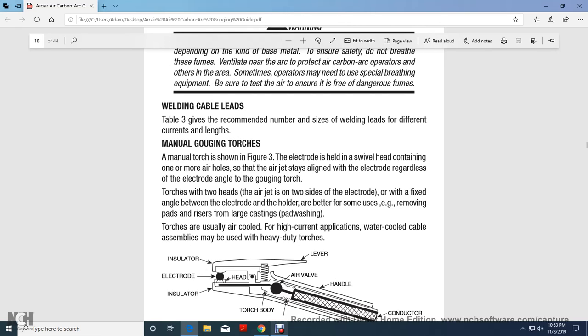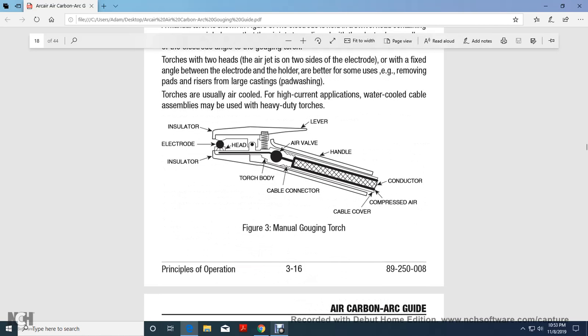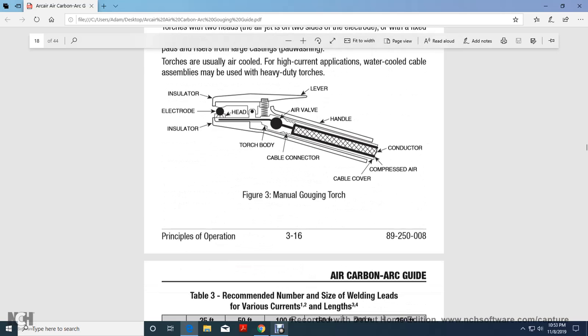Manual gouging torches. A manual torch is shown in Figure 3, with the electrode in a swivel head containing an air hole so that the air jet stays aligned with the electrode regardless of the electrode angle to the gouging torch. Torches with two heads for the air jet on both sides of the electrode, or with a fixed angle between the electrode and the holder, fit better for some uses, such as removing pads and risers on large castings and pad washing. Torches are usually air cooled for high current applications. Water-cooled cable assemblies may be used with heavy-duty torches. The figure shows the insulator, electrode, torch body, cable connector, air valve lever, handle, conductor, compressed air connection, and cable cover.